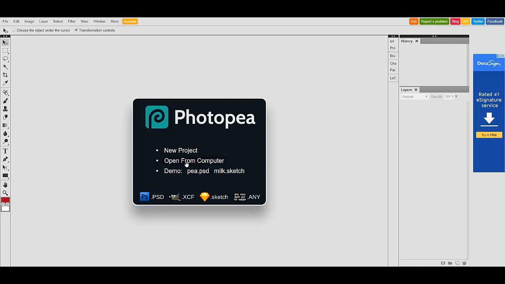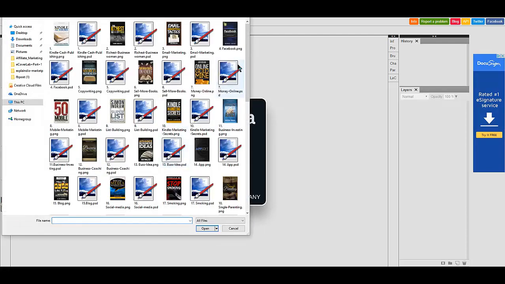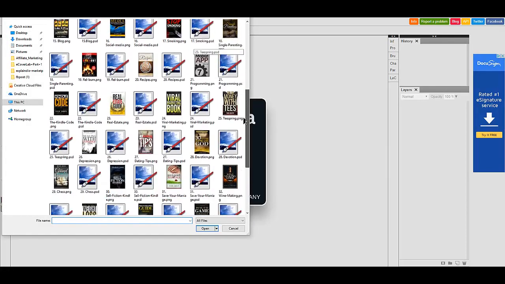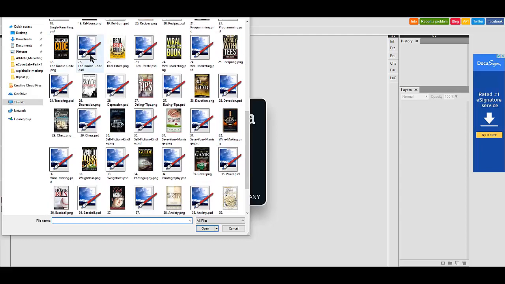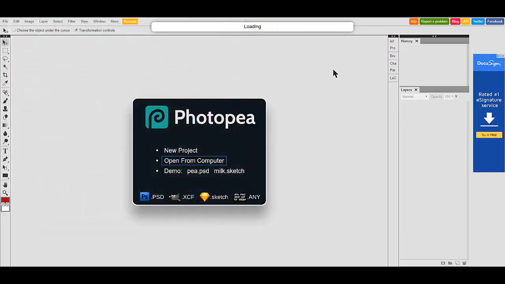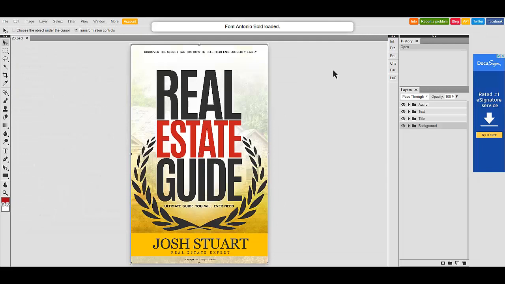I'm going to choose to open from my computer one of these ebook covers that I have, and let's try the real estate guide PSD. All right, so you'll notice at the top that it said it was loading the fonts. Now, I'm going to take you through the right-hand side first and show you the layers.